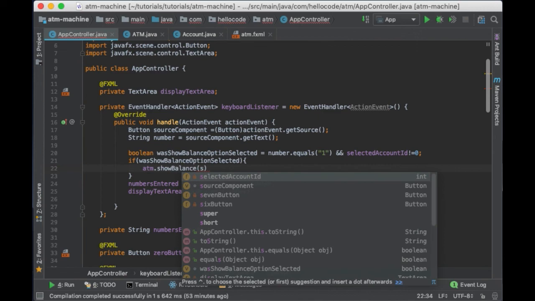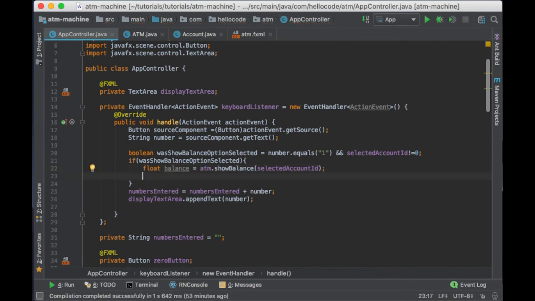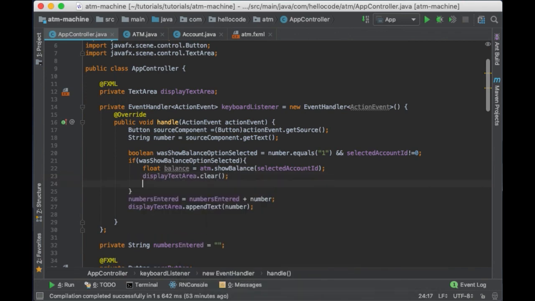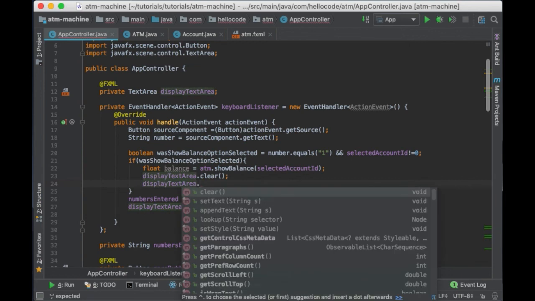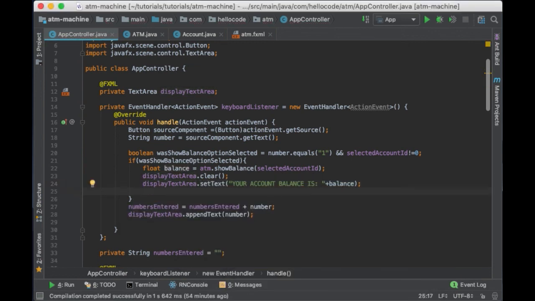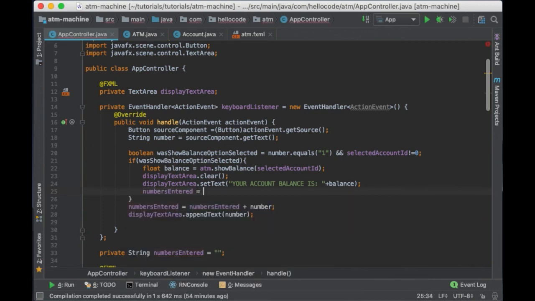and I will say atm.showBalance and pass the selectedAccountID, and then save this in a variable. And now all we need to do is display the balance. So I will say displayTaskArea.clear, and then add a message with the balance. And after that we need to empty the number enter field. Alright, so let's run this again.